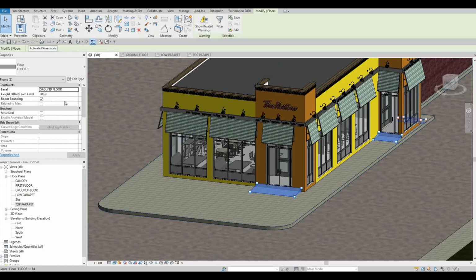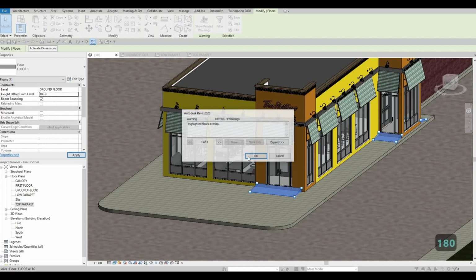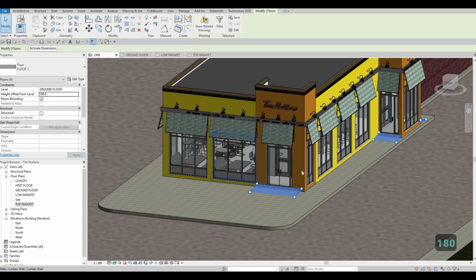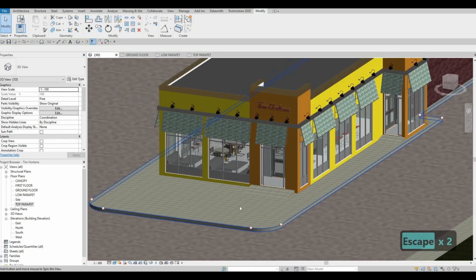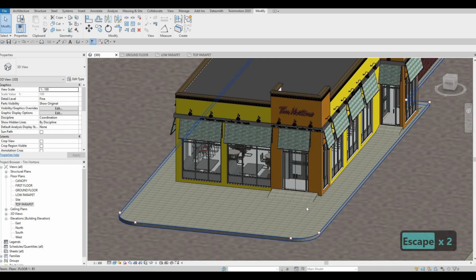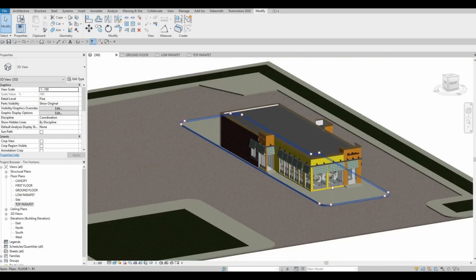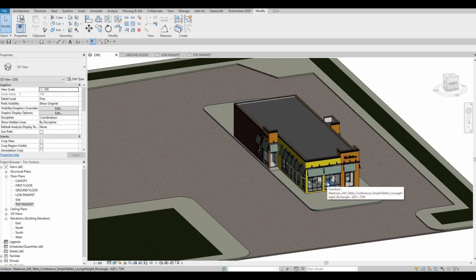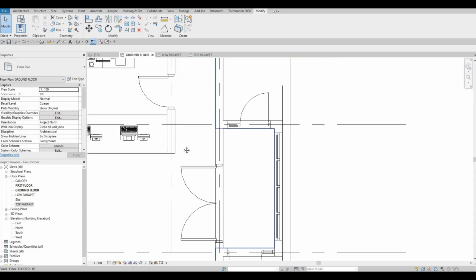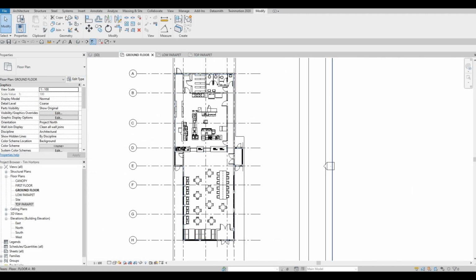Maybe I'm just going to make this 180. There we go. I think that's good enough. And then we could start. So let's go to ground. We could start adding the parking stripes.